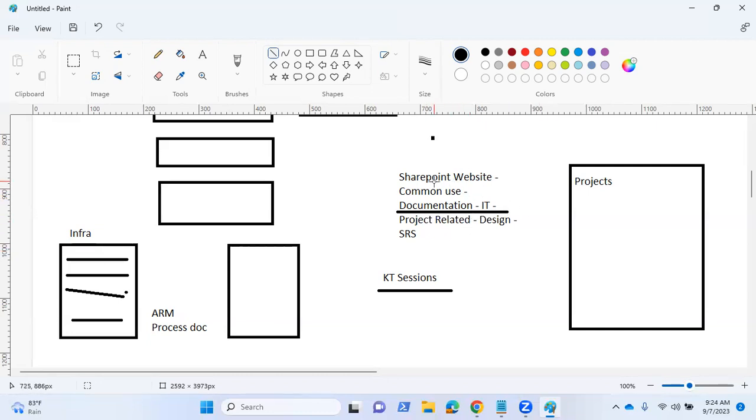Mostly somewhere they will keep the documentation on a SharePoint website. Somewhere, Microsoft OneNote is also there, and they maintain the documentation in OneNote. That is all a Microsoft 365 service. Somewhere it is a SharePoint website. SharePoint is an enterprise application provided by an outside vendor.